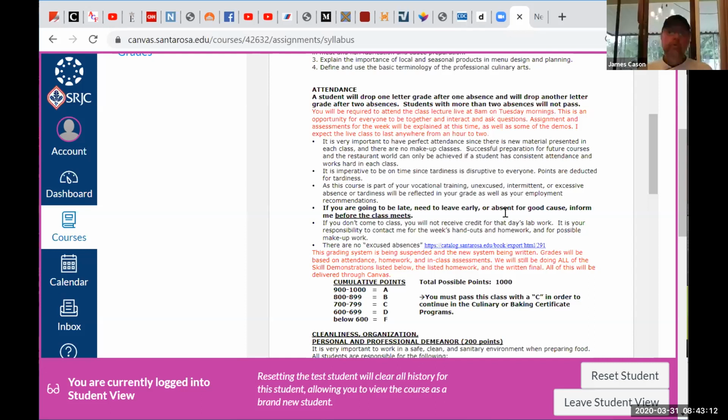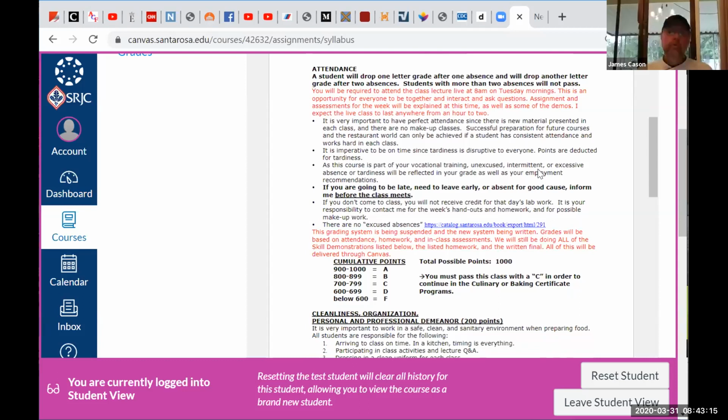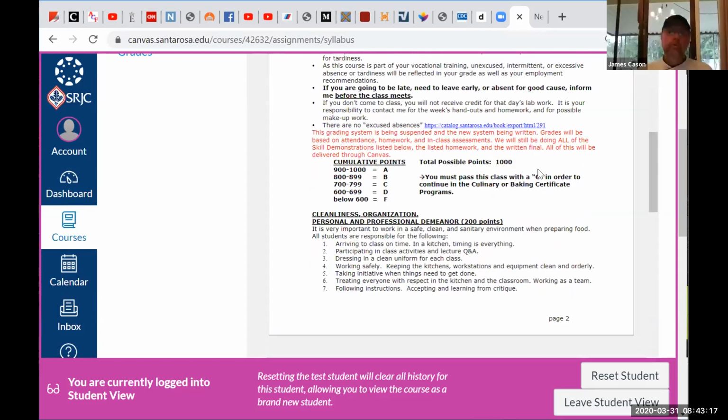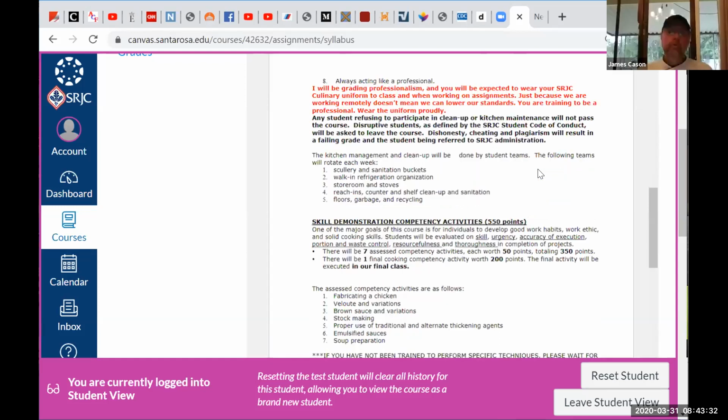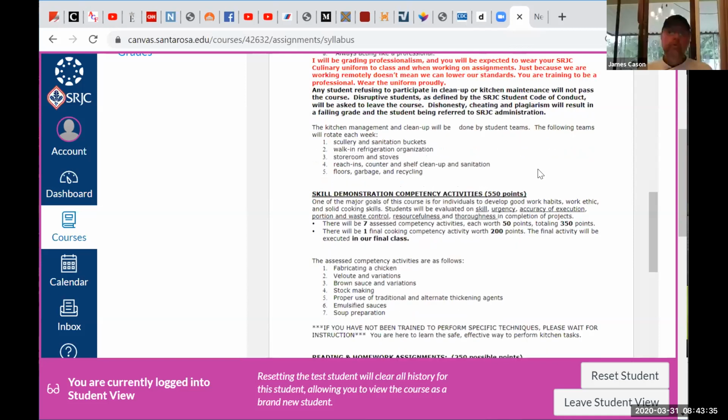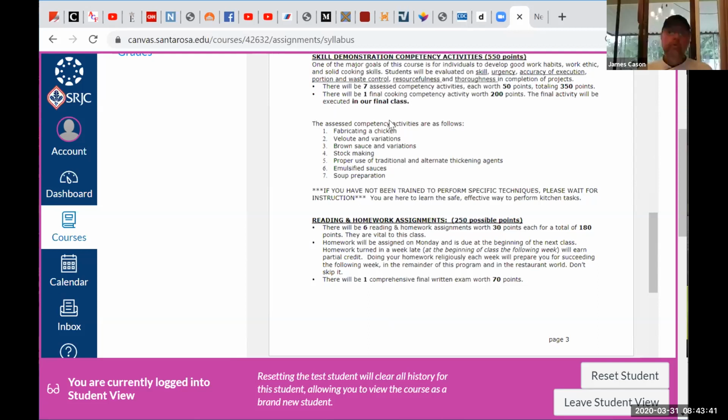So the grading system I told you about has been suspended, and I'm implementing it almost as we go, to be quite honest. But I'm trying to keep it as close to what we've had in the past. I want you to wear your uniform when working on assignments. Again, it's the mindset thing. We are still going to be doing all of these assessed competencies. This week you're doing assessment number 1: you're fabricating a chicken and you're making stock. You're doing both of these assessments.